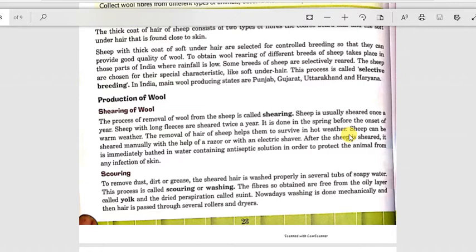Now, production of wool. There are various steps involved in the production of wool. The first is shearing of wool. The process of removal of wool from sheep is called shearing. It is usually done once a year. Sheep with long fleeces, long hair or long wool, are sheared twice a year.